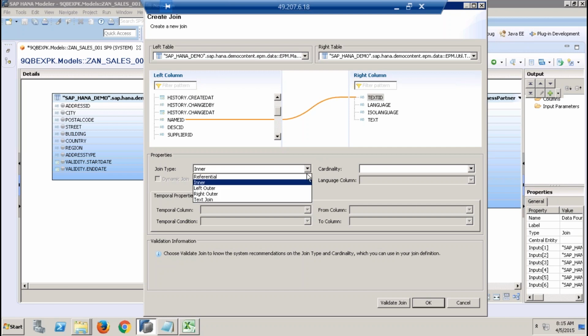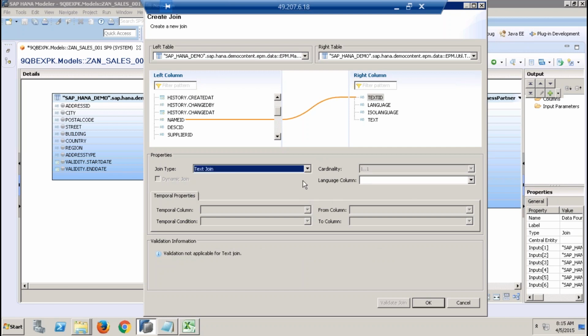I'll say join type as what? I'll say text join. As soon as I say text join, it will ask me what is the language column, so that it will be filtered automatically based on the login language. If you remember what is the language column here, there is a column called language which is supposed to be filtered. Drop down and say language.